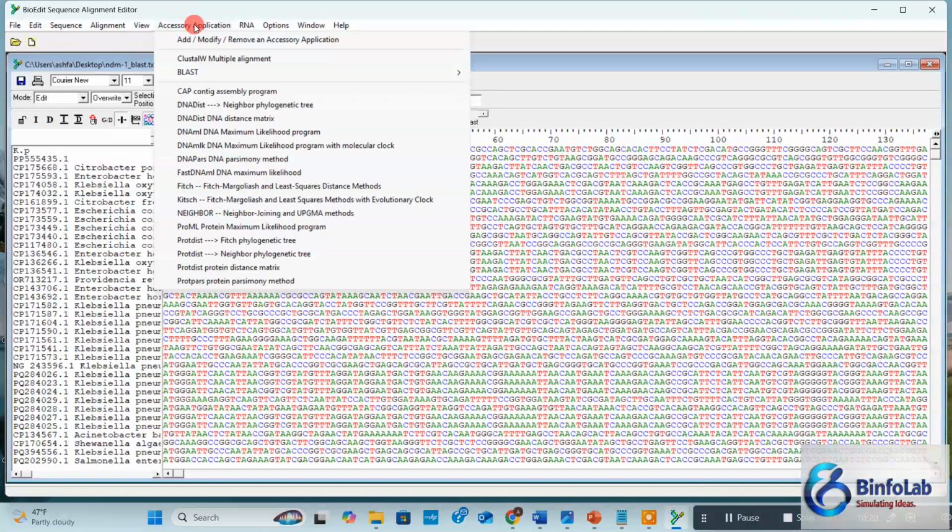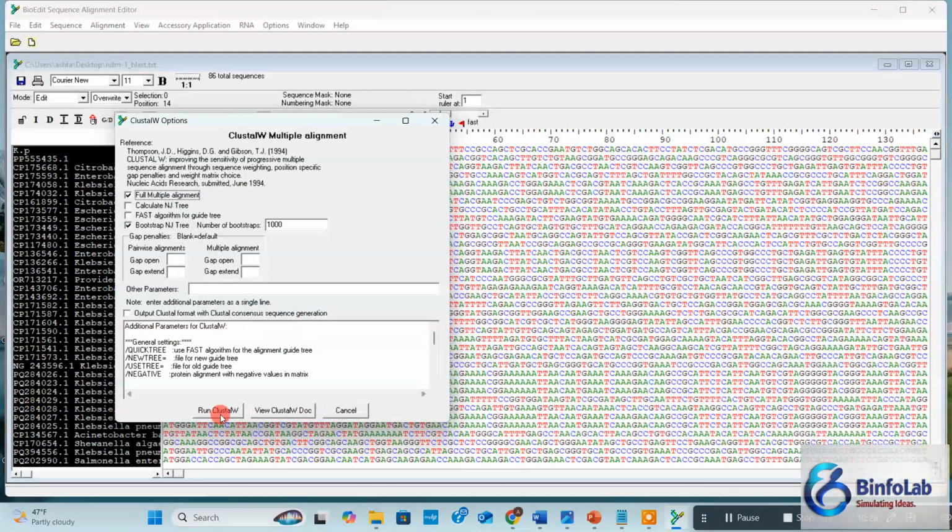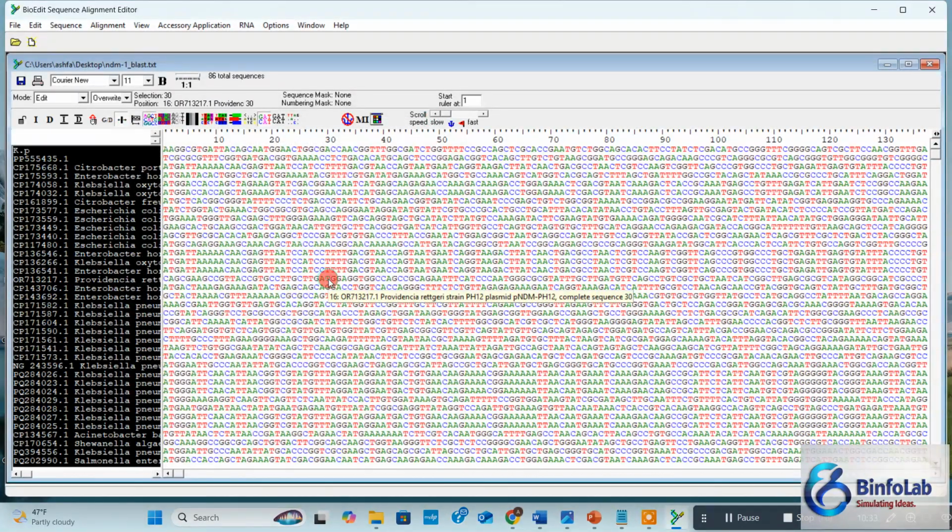So if you want to perform alignment, you can click here and it will say ClustalW multiple alignment, and then click Run ClustalW. It will align the whole data. I'm not going to align it. Okay, I'm going to align it, but before that I just want to remove some sequences.